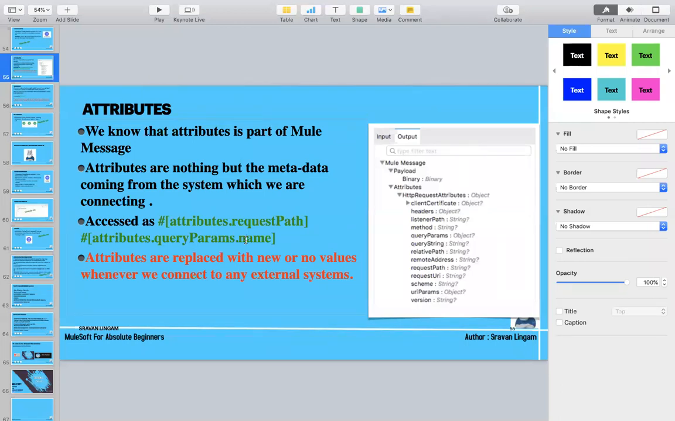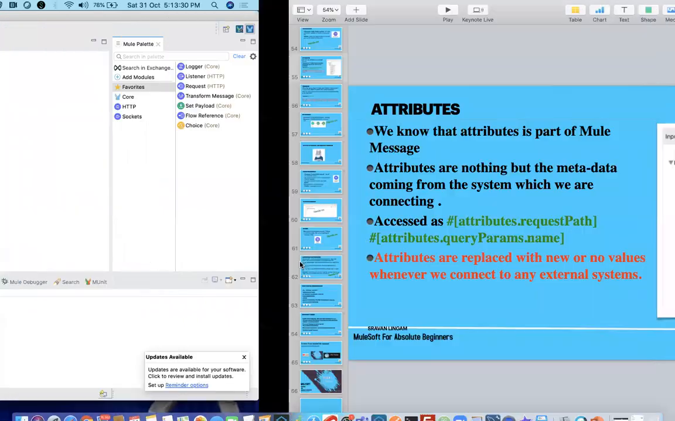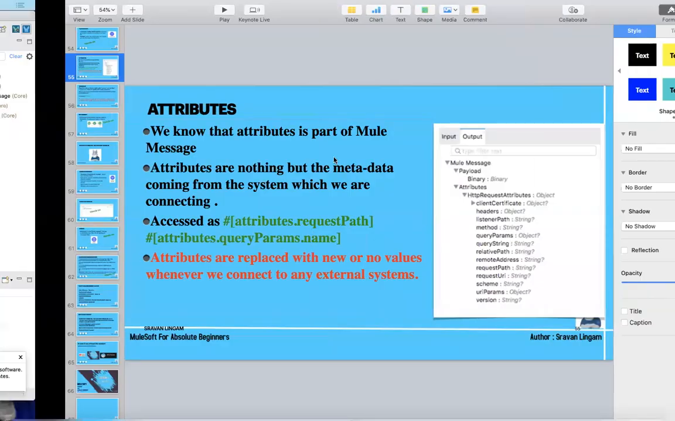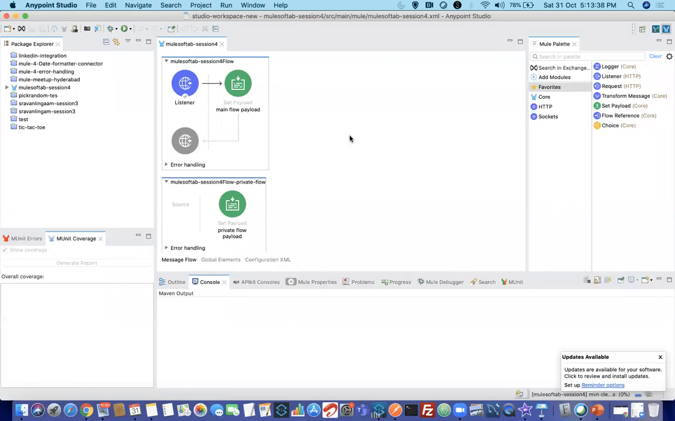Attributes are replaced with new or no values whenever we are connecting to any external system within our flow. Suppose within our flow we connect to a database, then the existing attributes will be overridden. That will be discussed again in the hands-on session. So let me debug again. This time it should work. If not, I will go with run mode.